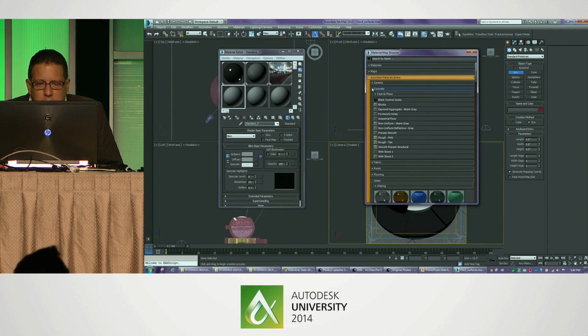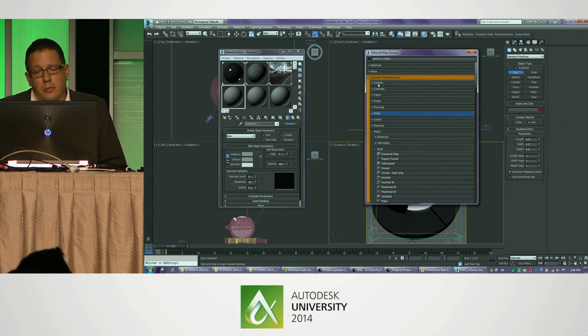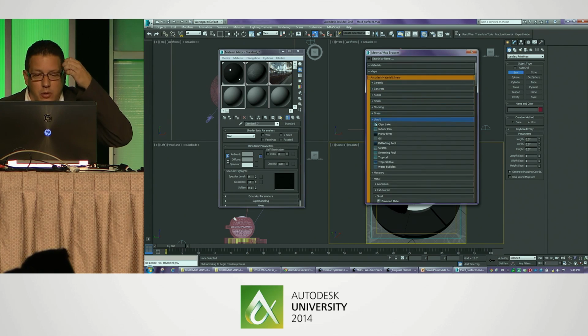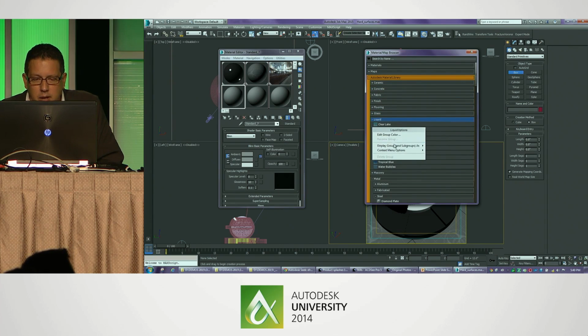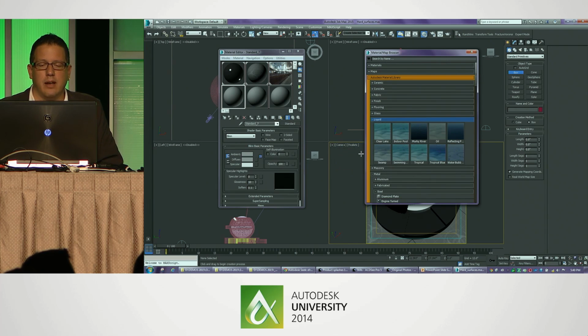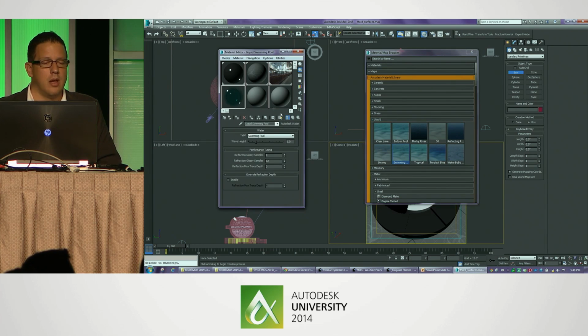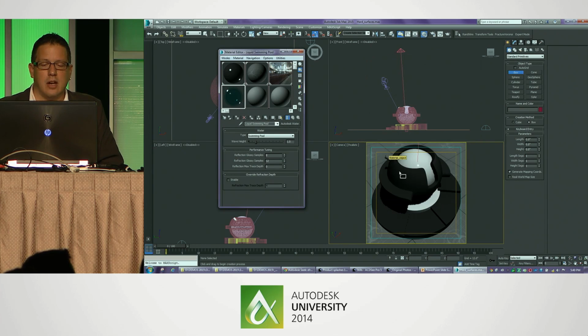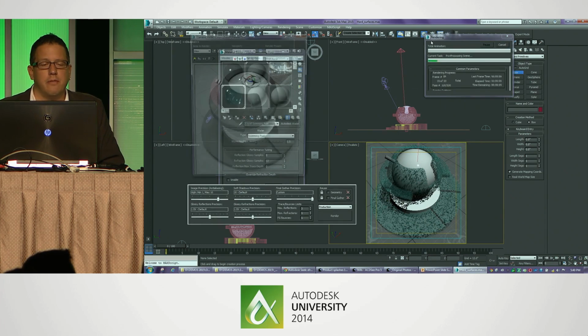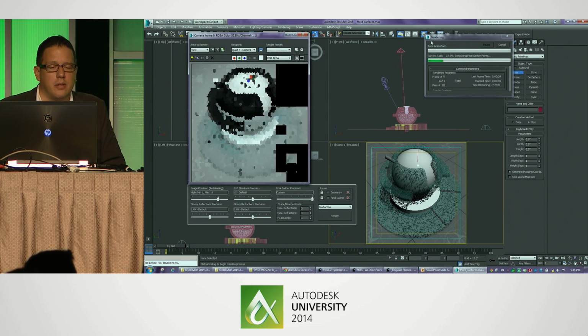Let me roll up some of these here. Ceramic, concrete, fabric, finish, flooring, glass, liquid, masonry. Liquid, that's pretty cool. Let's check out liquid. Display group as medium icons. Well, that's cool. Look at that swimming pool. I double click it there, drag and drop it on here, and hit render. I've got a photometrically accurate water that's a swimming pool.